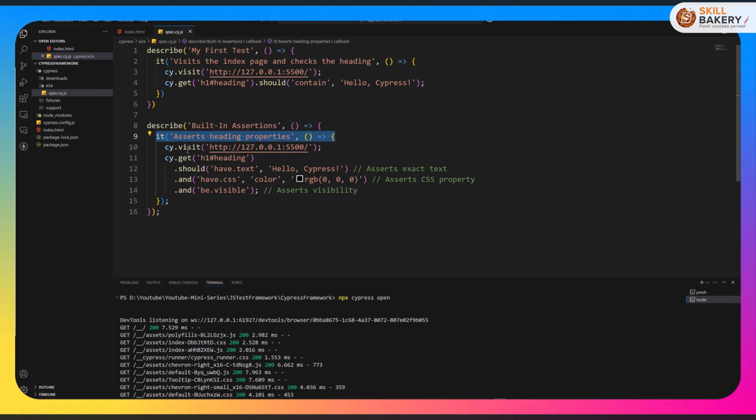Then we have cy.visit and the URL. It basically navigates to the specified URL where the web page under test is hosted. Next we have cy.get H1 heading. It locates the H1 element with the ID heading and identifies the target element to perform assertions on.